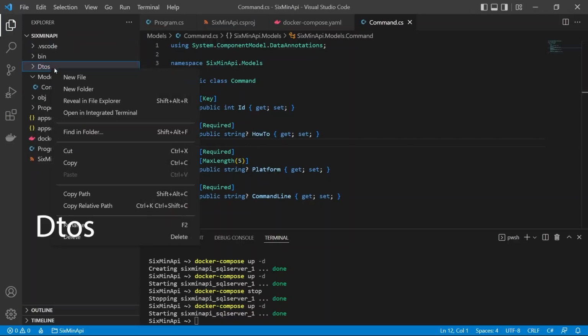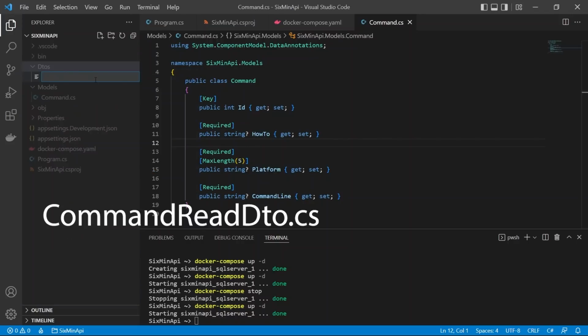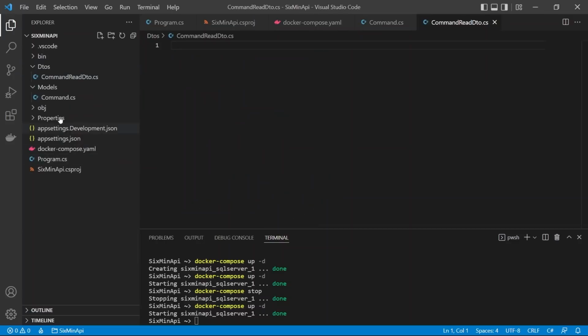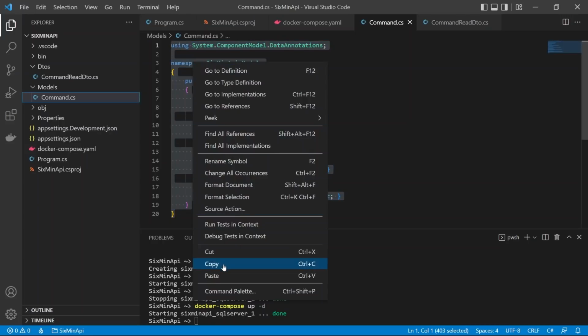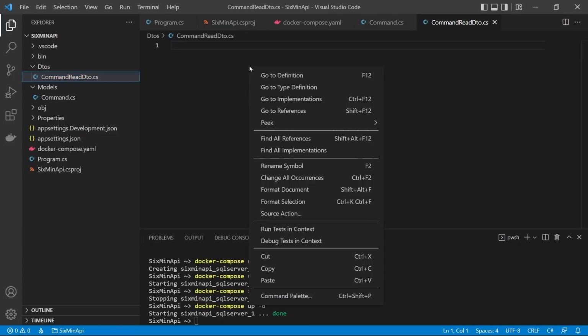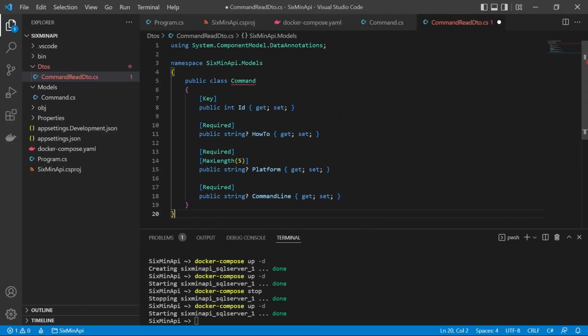The first one we're going to create is our read DTO, so new file, and we're going to call it CommandReadDTO.cs. And I'm going to cheat a little bit. I'm just going to copy this code here and we'll edit it as necessary. And the point here really is that DTOs can be very, very similar to the actual model that they are representing. So the namespace is wrong, so we're going to change that to 6minapi.dtos. The class name is wrong, so we're going to call it CommandReadDTO.